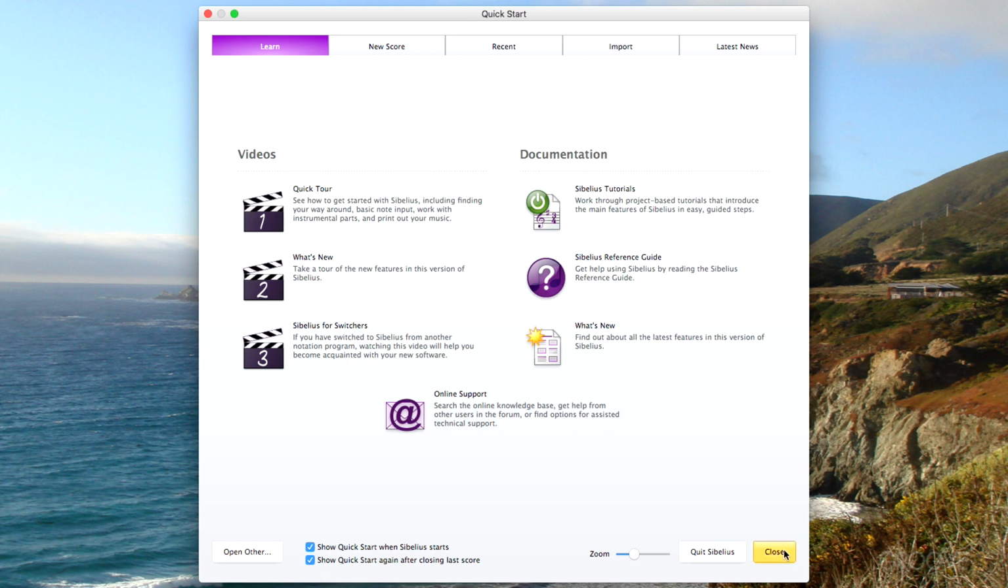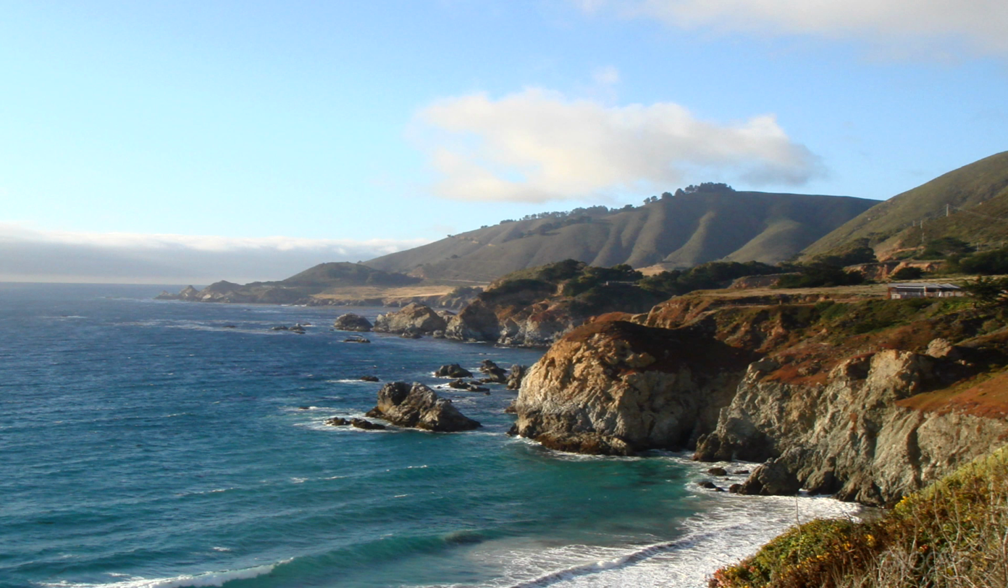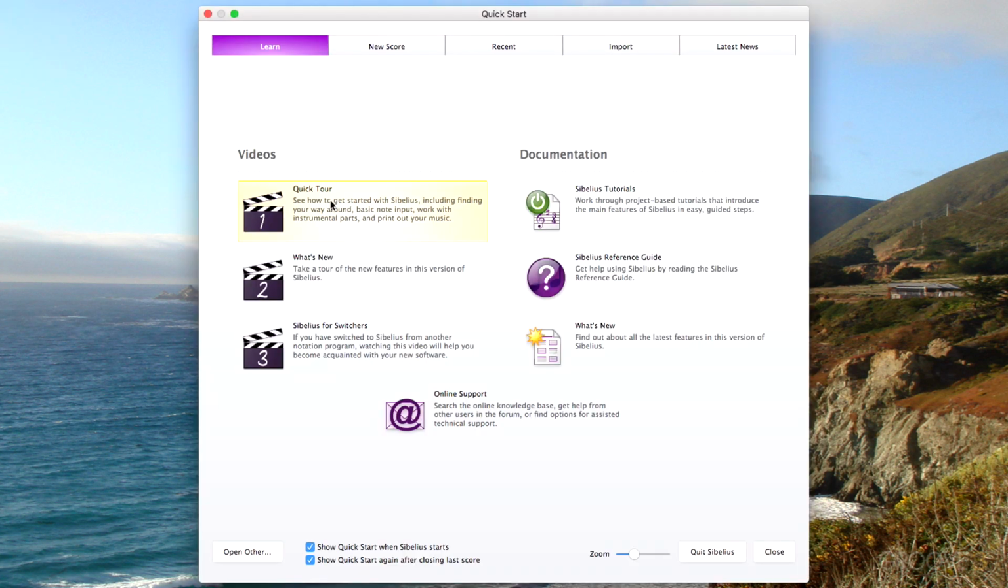If you choose to close this window and change your mind, you can always navigate up here, Main Menu, File, Quick Start, and we're back right where we were.